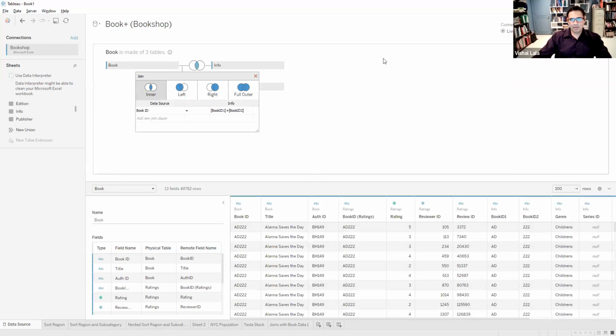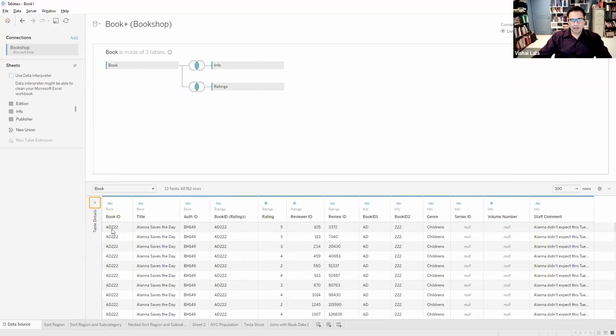You'll notice if you look at the bottom, book ID has the number 8222 for the first row. If you scroll over to the right, you'll see here book ID is 8222, same as in the rating table as well. And in the info table, it's a combination of book ID 1 and book ID 2. That's what we did. Okay. Lastly, you can see right now we have 49,000 rows of data.